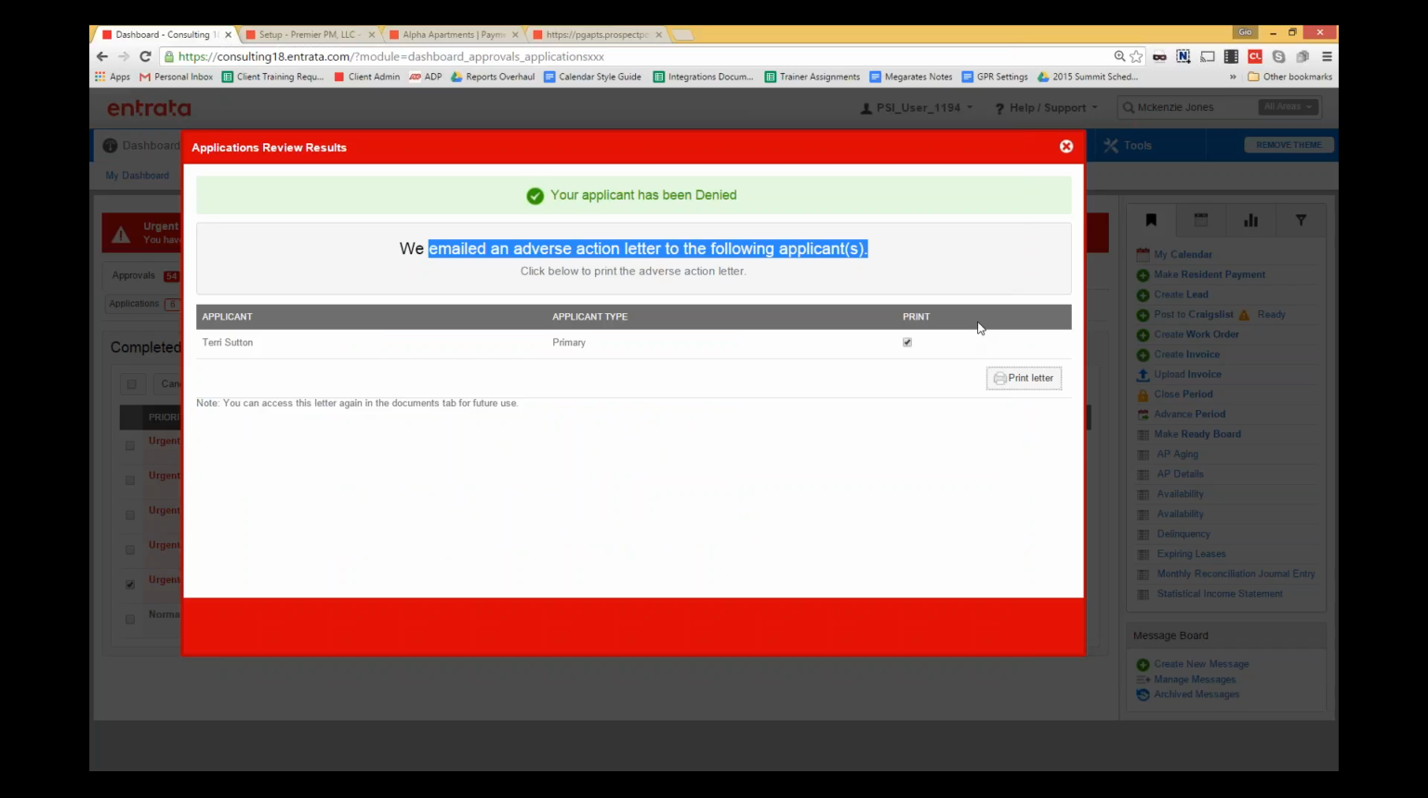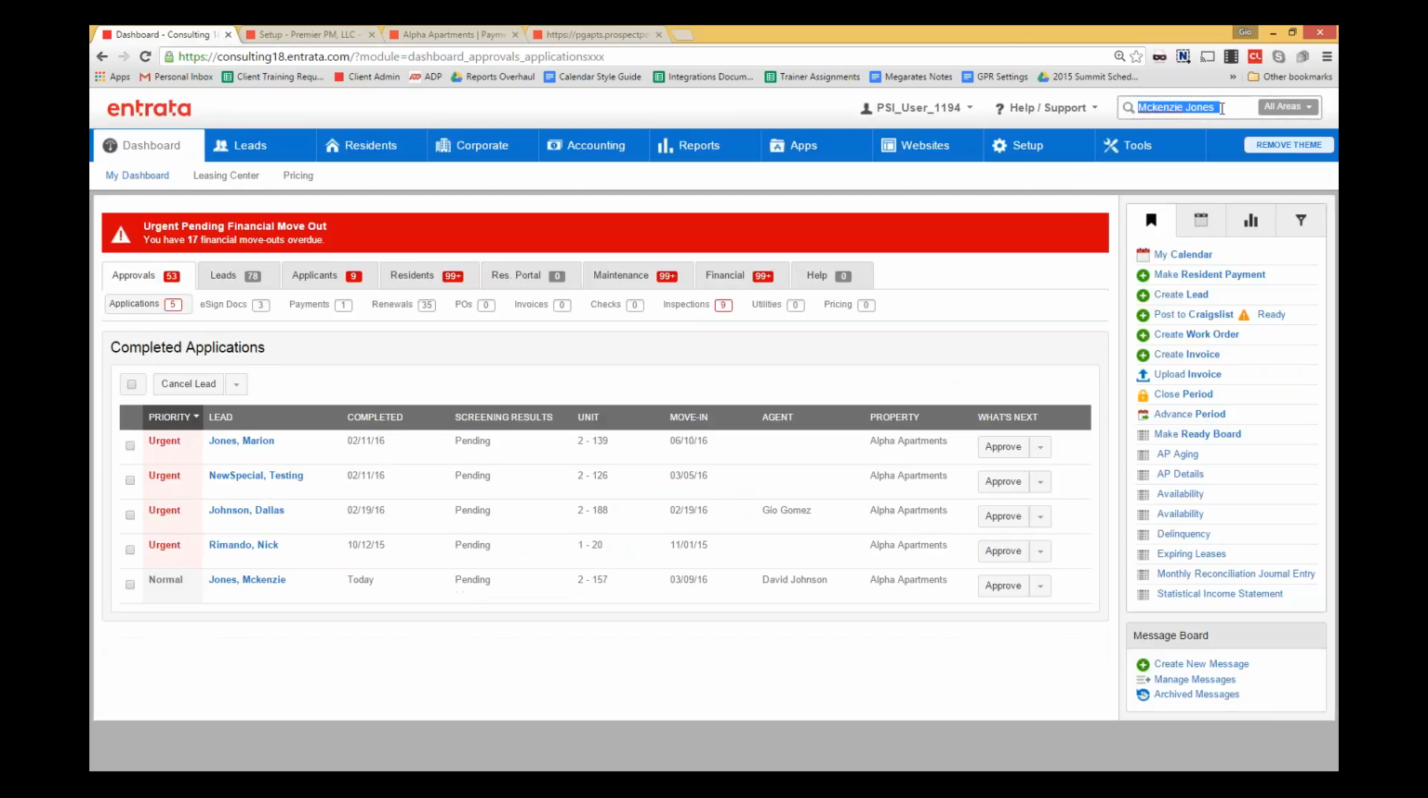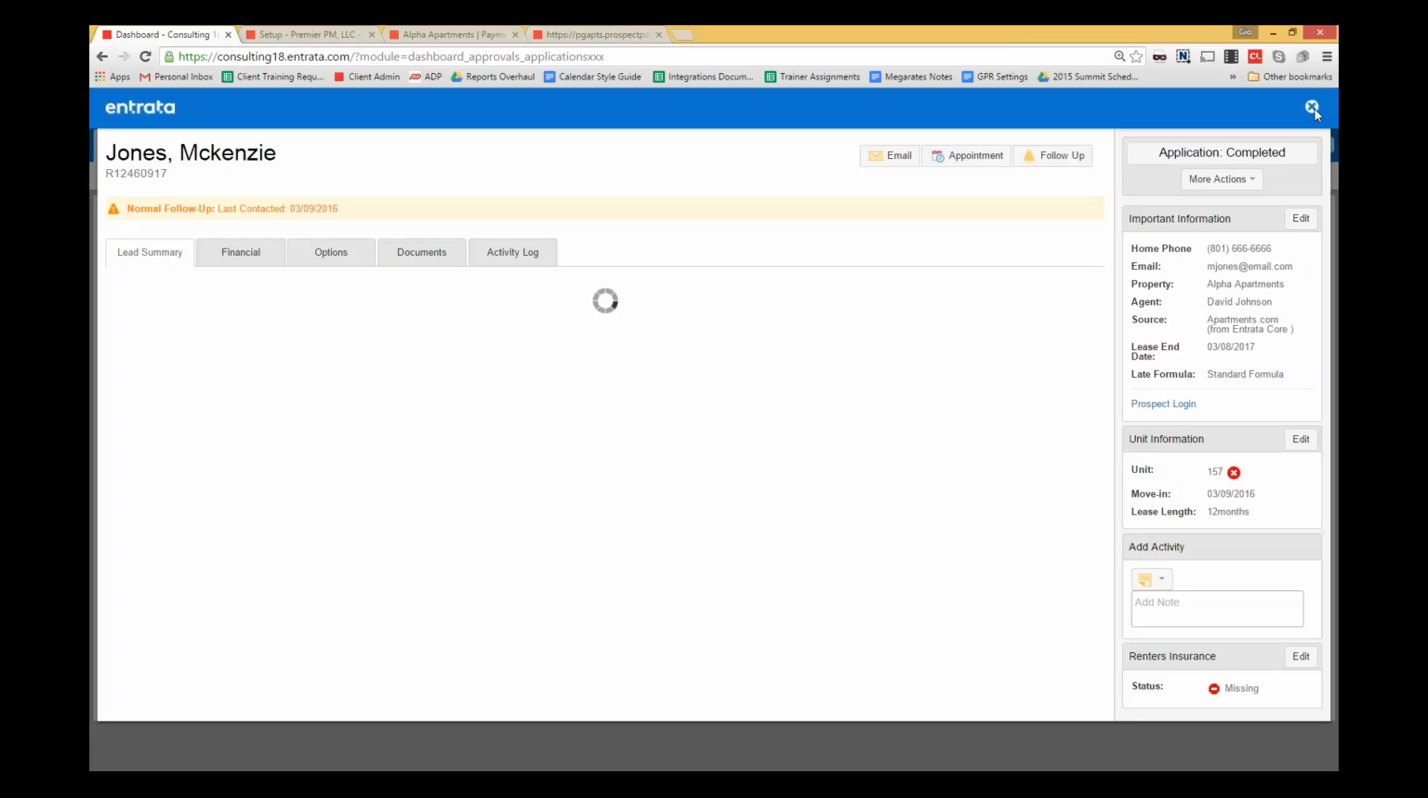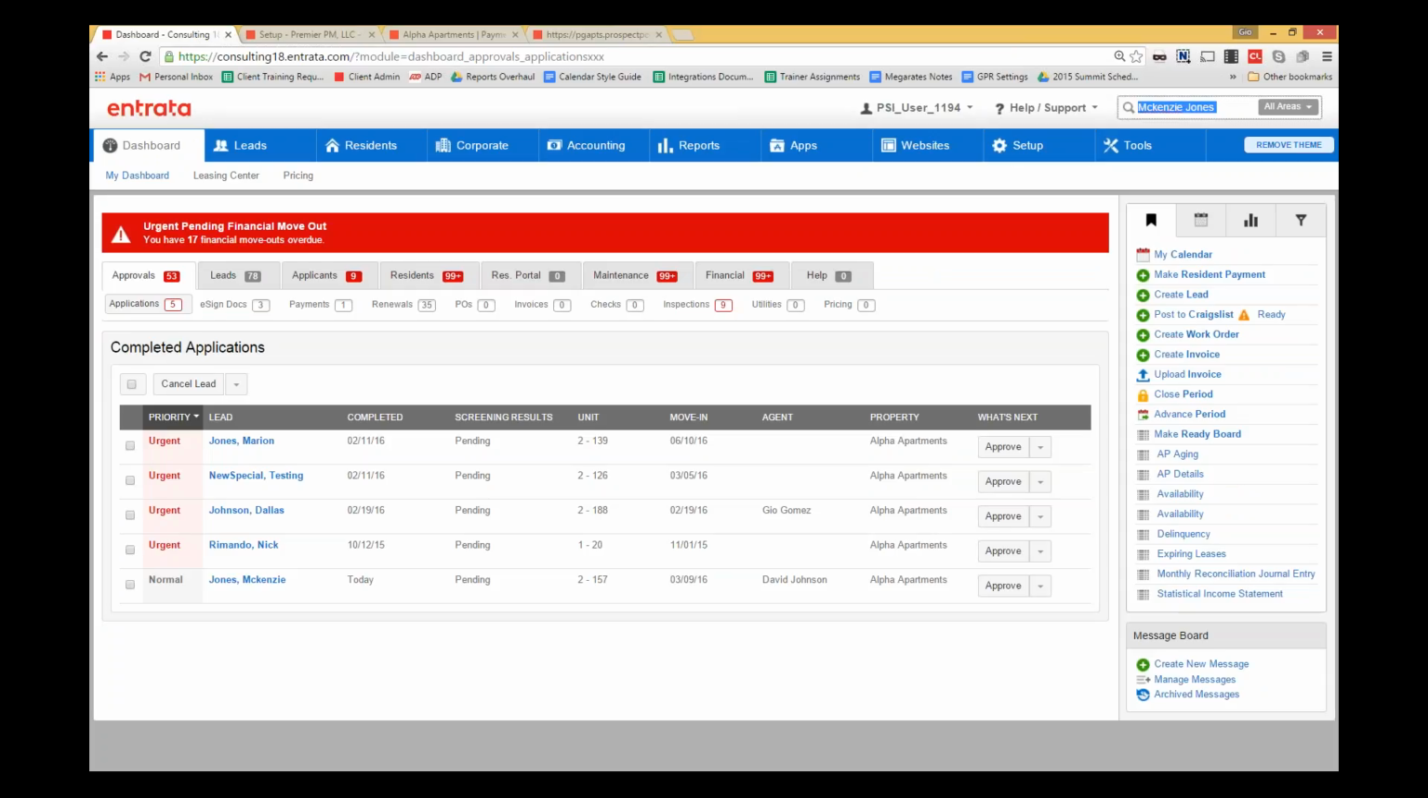You can't bypass it. If you don't print it off now, it's okay. It's always going to be attached to the lead profile within Entrada. You can always go into the document section, and we'll be able to see that document attached to her profile. Now, if we open up, we were working with Terry here. Let's open up Terry's profile.